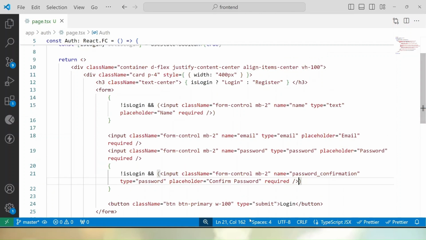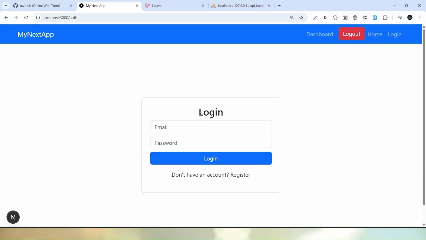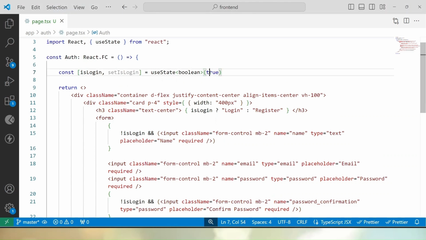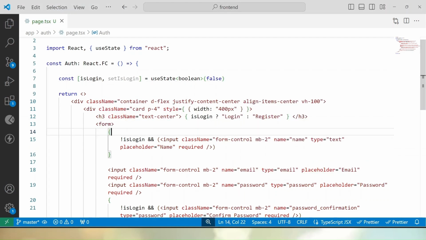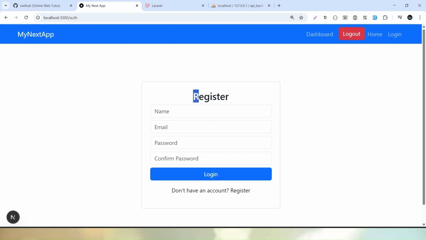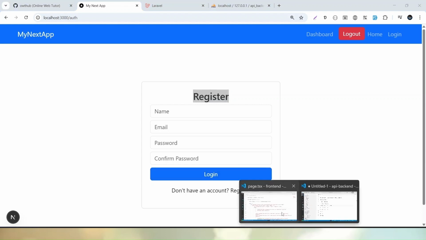If I save these changes and go, now you can see that inside this login form, we have email and password. But in a moment, if I change, for example, this is login to false and save these changes, now you can see this is the register page, in which here we have the fields like name, email, password, and confirm password. So conditionally, we also have to change this button label. Let's go here.